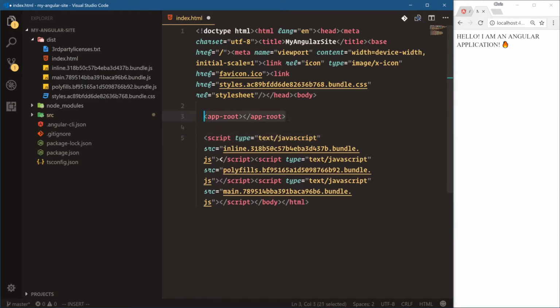App root is where our entire Angular application will get injected. And notice the bundle.css is loaded here, and our 3 JavaScript files for inline, polyfills, and main. And that's the foundation of an Angular app in production. We have our script tags, our custom element, and our CSS file. So really, once we deploy this index.html file, that's how you deploy an Angular application. You just put this index.html file somewhere and route to it from a server.